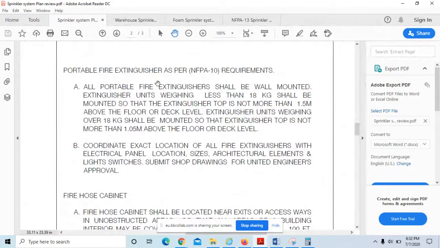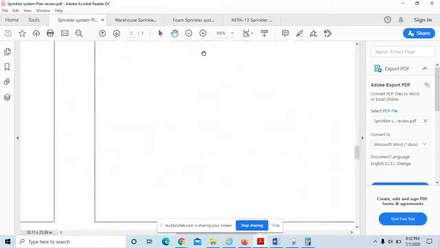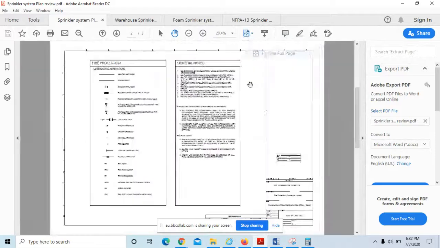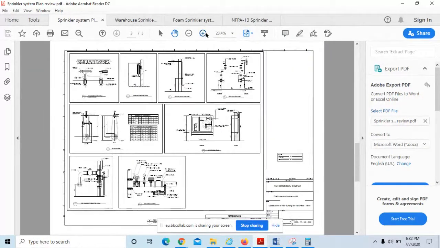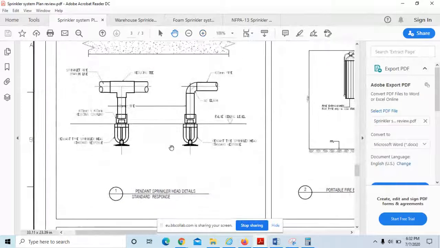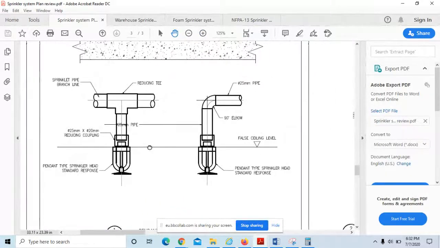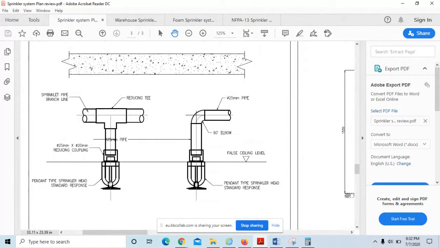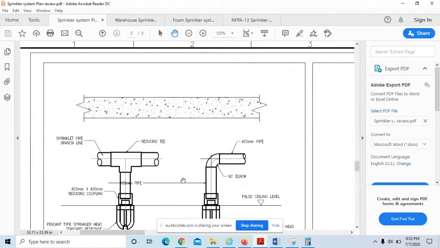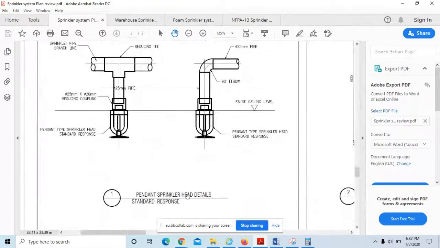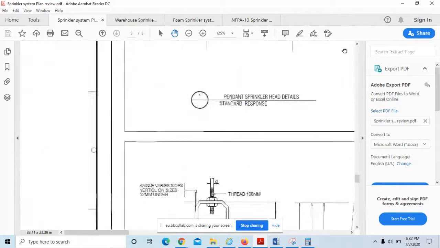They have given requirement for the portable fire extinguishers and the fire hose cabinet in this one. And the third page is the installation drawing for all, right? How they are going to install this sprinkler, what is the type of the sprinkler, what are those fittings and all, and how they are going to install inside that one? This is for the pendant sprinkler here, right? Details.